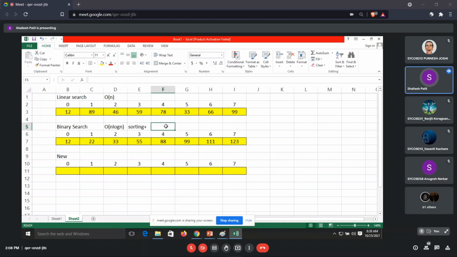We need some sorting efforts. Okay, so now our requirement is that we have to create an algorithm that should give us a searching complexity of 1. That is the main prerequisite that we need.